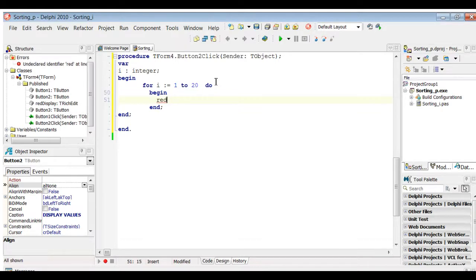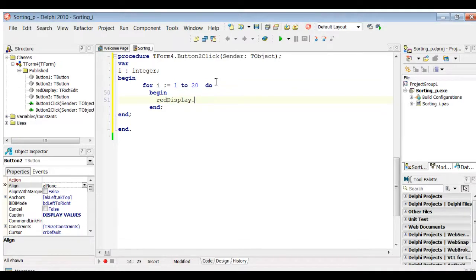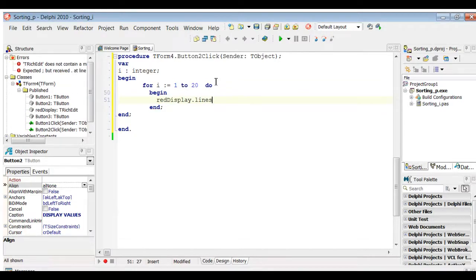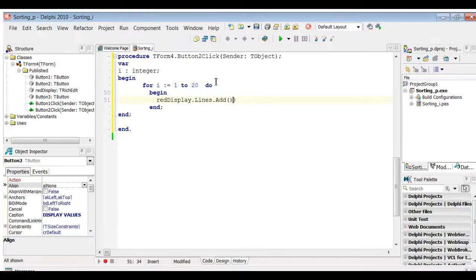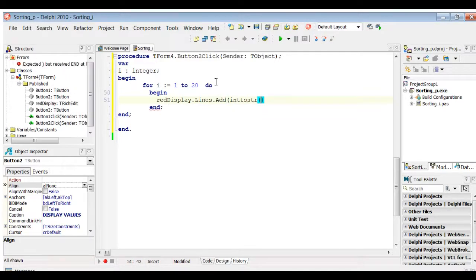So I called my rich edit red display. So red display.lines.add. And remember, everything comes in as a string and it needs to be sent out as a string. So I'm saying int to string, and I'm going to call up my array, which is I array numbers. Let me just type it out. It'll be much quicker. And we send in I. Okay, so really simple.